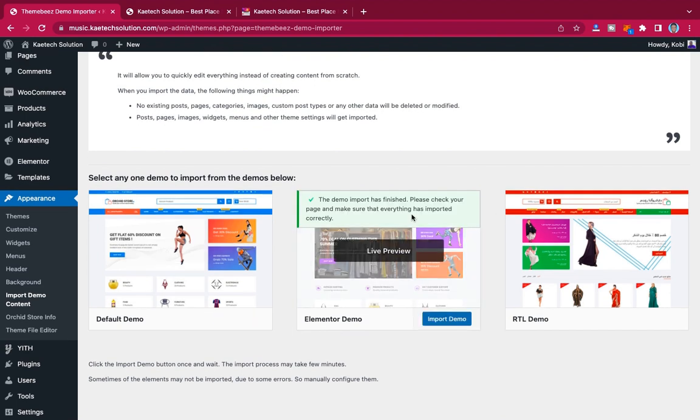Okay guys, so as you can see over here, the demo import has finished. Please check your page and make sure that everything has imported. Now guys, one thing I want you to also notice: when you are importing the demo, do not leave the page. If you leave the page, the demo will not import. That is what I have noticed. So please do not leave the page when importing the demo content.